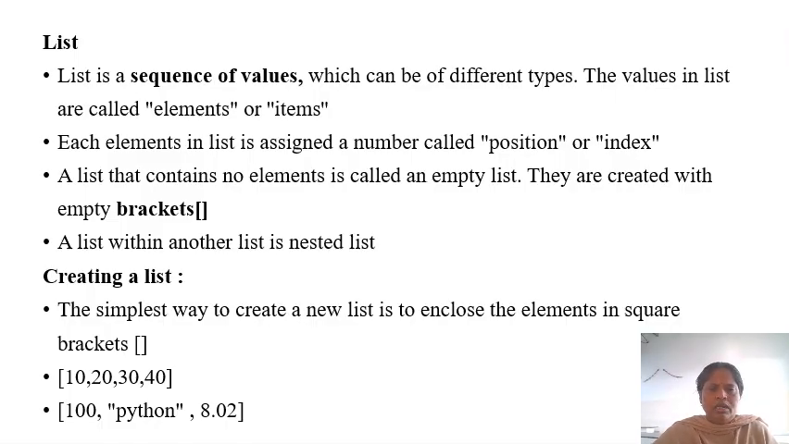When we represent a list using square brackets, that is creating a list. How do we create a list? We can use the square brackets. For example, I'm creating one list. The list contains some values: 10, 20, 30, 40, like that. If you want to add multiple data types in a single list, you can use the square brackets and insert multiple values with different data types.